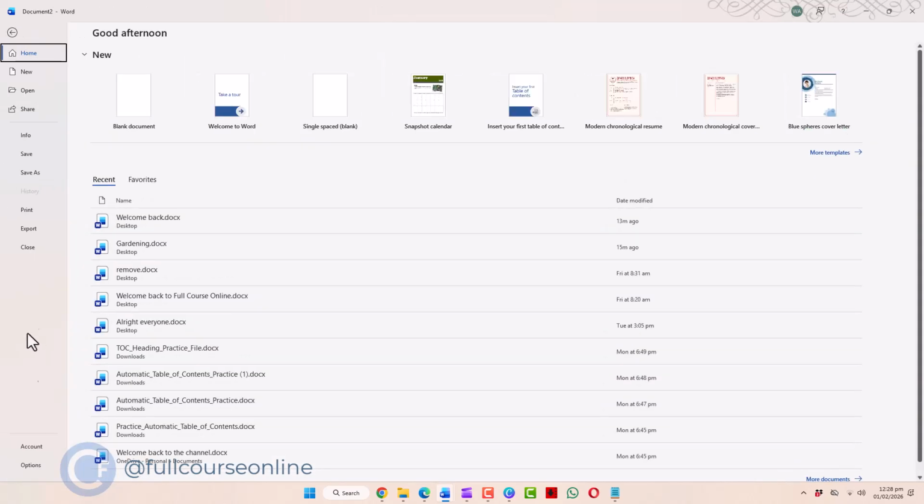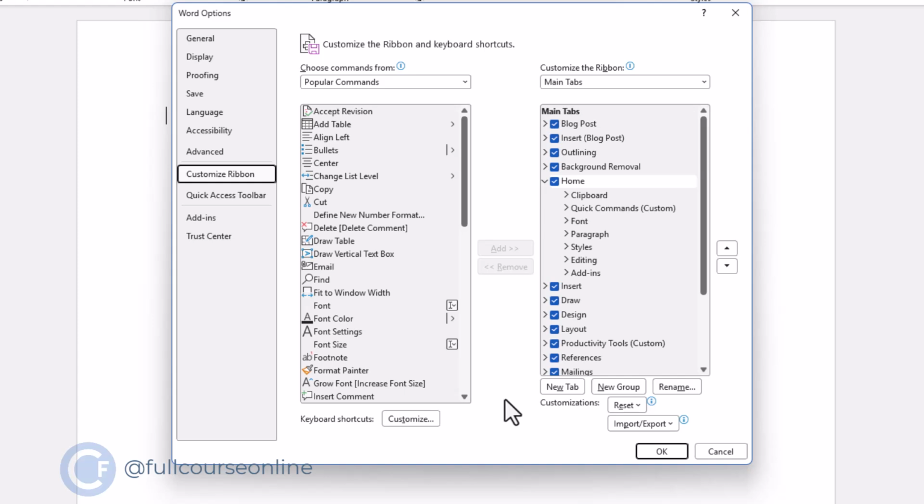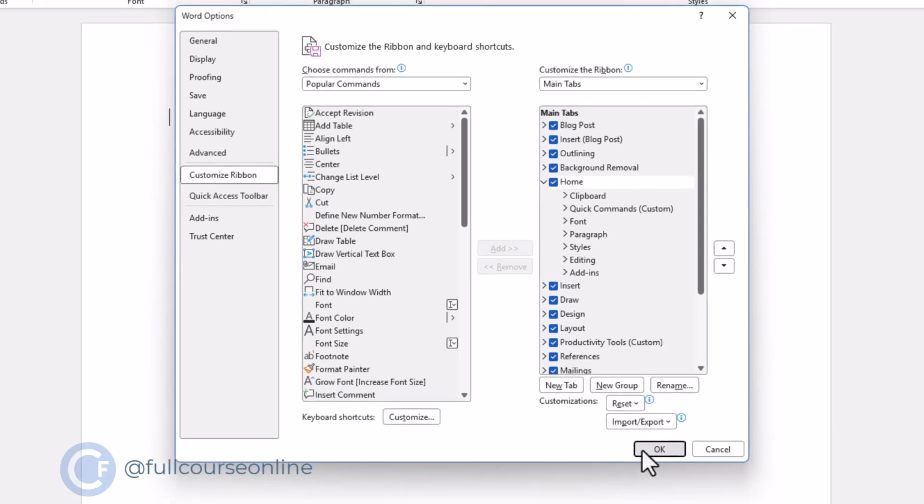If at any point you want to undo all customizations, go back to Customize Ribbon, click Reset, and choose whether to reset only the ribbon or both the ribbon and Quick Access Toolbar. This restores Word to its default layout. You now know how to fully customize the ribbon and Quick Access Toolbar in Microsoft Word.